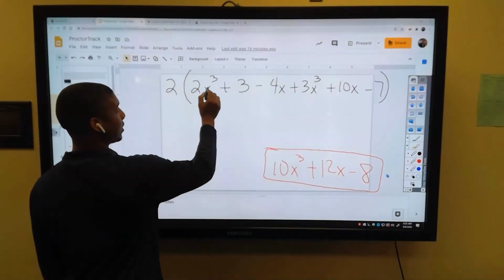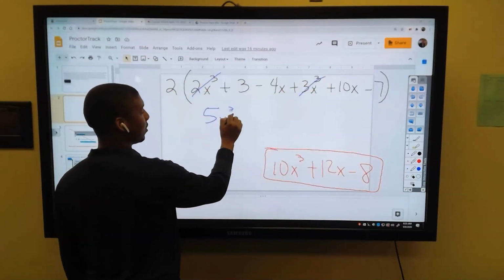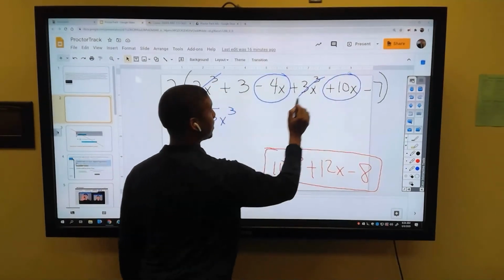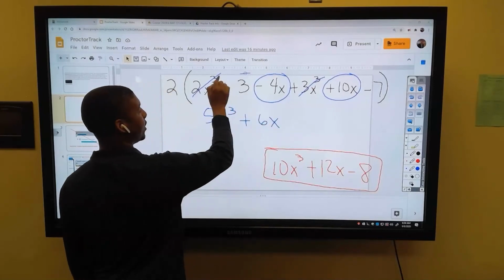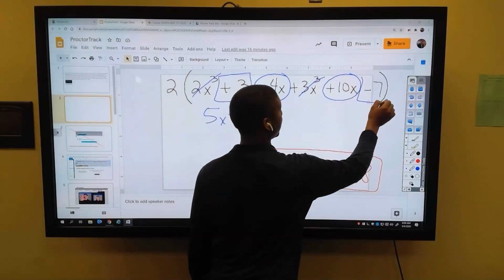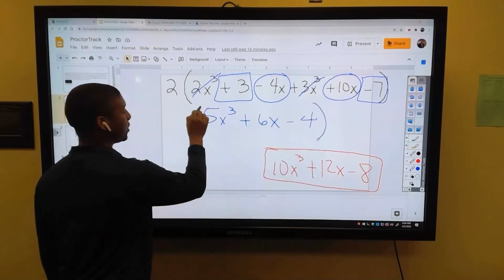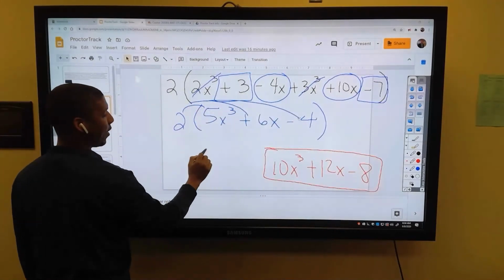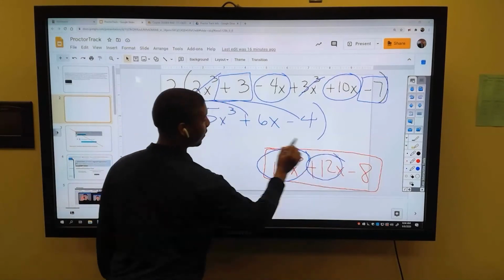So we had to collect like terms. This one and this one here makes 5x to the third. Then we have this one here and this one here makes a positive 6x. And then this one here and this one here makes a minus 4. And then put that in parentheses with the 2. I'm going to distribute to everything. I have 10x to the third, gives us 12, gets us here.